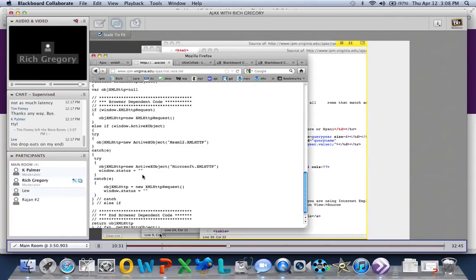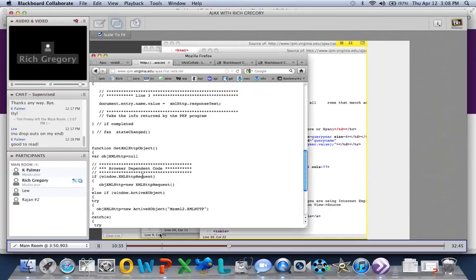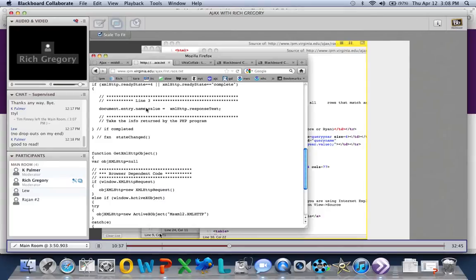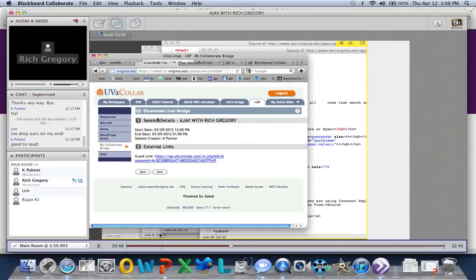Where'd it go? There. The thing is name, and its property that we're adjusting is the value of that text box. And so that's how that gets populated. Okay, so that's the first example.